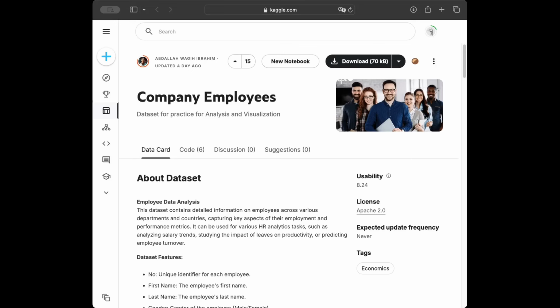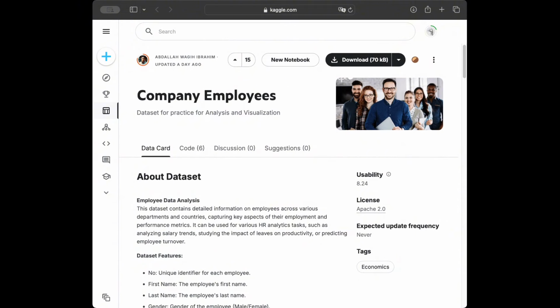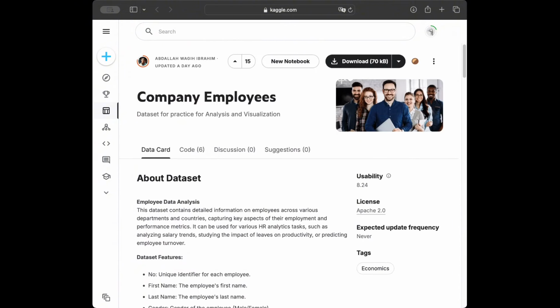Let's start coding. So this is the dataset that we are going to be using through this video, and we are going to build our project on this dataset. So it says company employees, a dataset for practice for analysis and visualization. I'm going to leave this dataset's link. You can just visit that link and hit this download button for downloading the dataset.